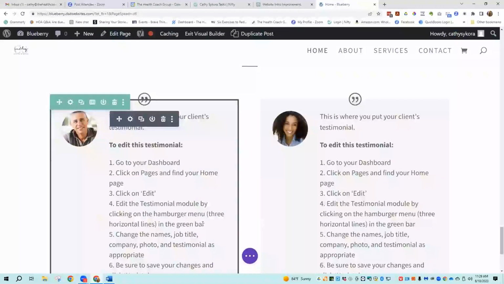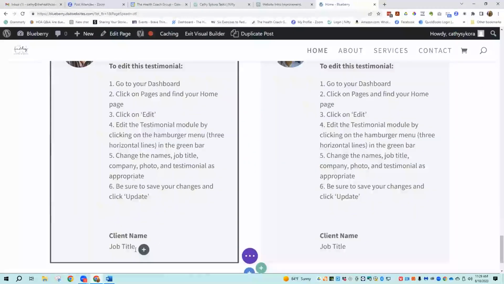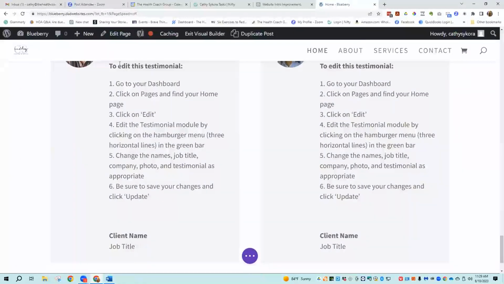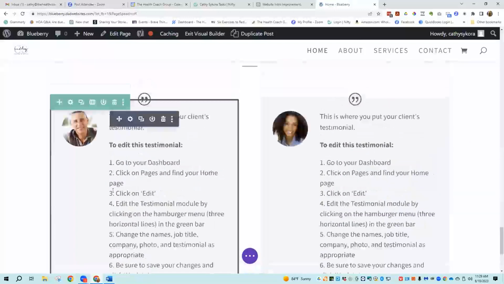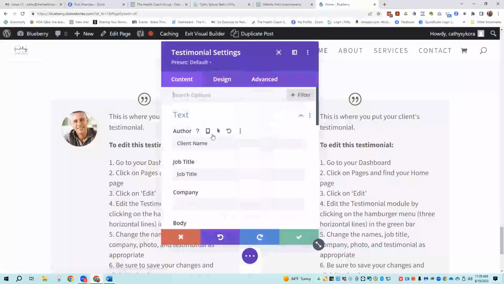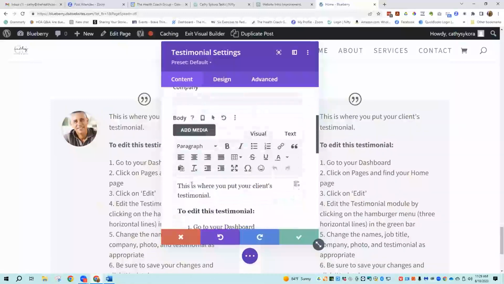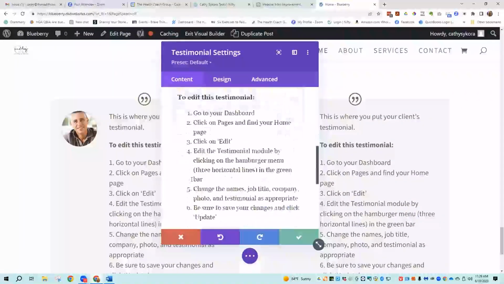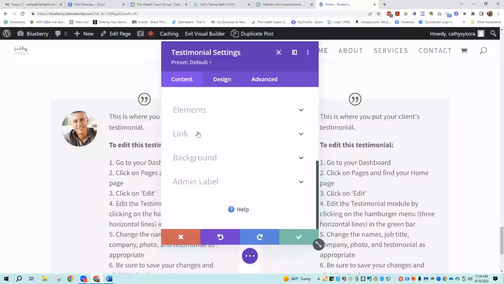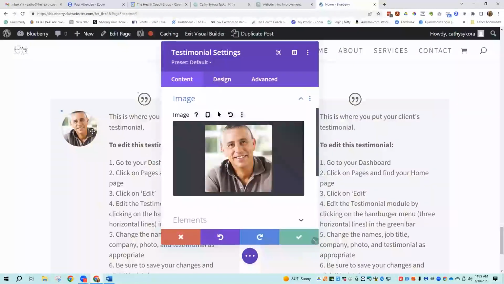And the only thing you need to do with that is the same thing that we did before, is just fill this in with your copy that your customer gave you, and then it says client name, job title, and then it's going to ask for an image down here. You just put that picture, your customer's picture in, and it'll switch it out.